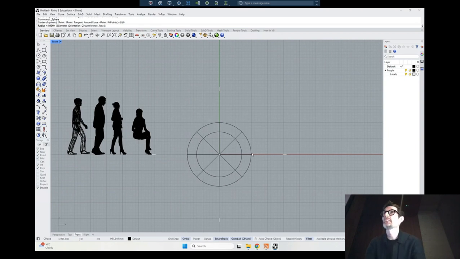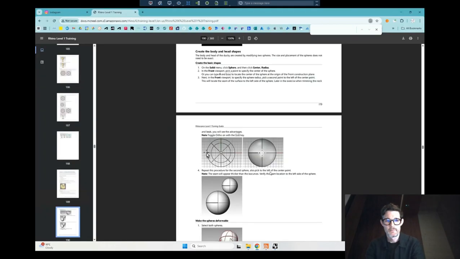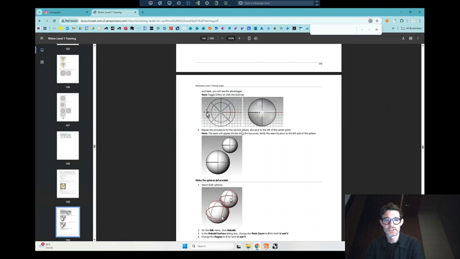I can see my people there, so they help me with my scale. I'm going to make a huge rubber duck, about yay big. There we go. And then I'm going to repeat this procedure for the second sphere, which we're also going to put to the left of the center pivot.